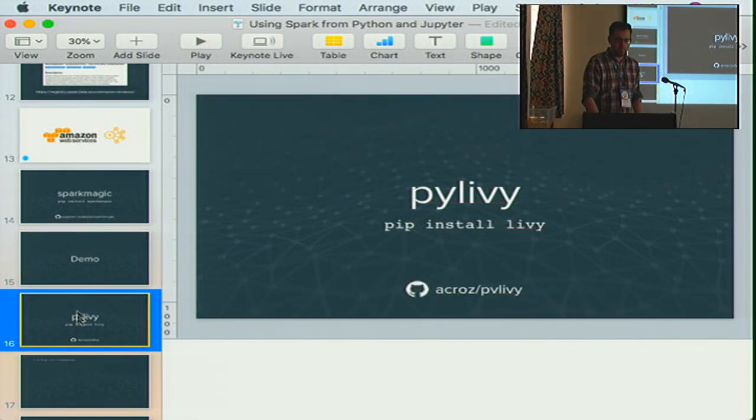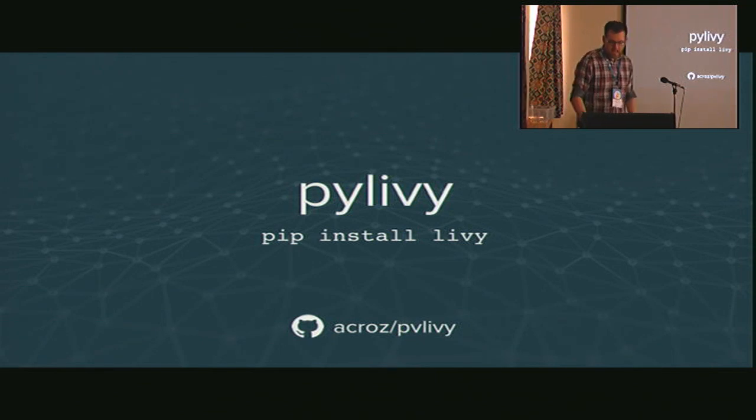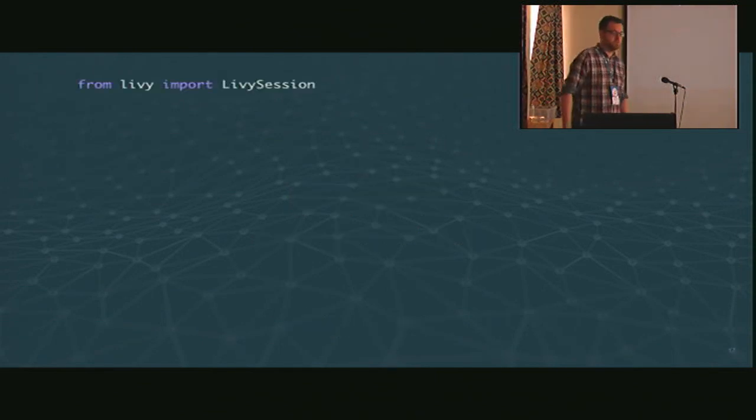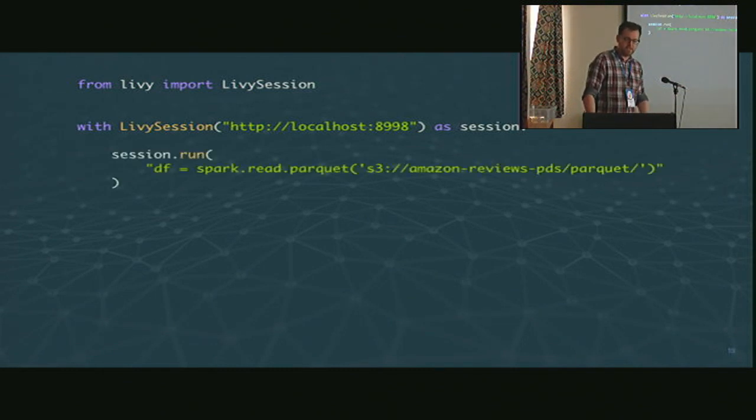If you want to use it from outside Jupyter, then you can use this PyLivy library, which is implemented by myself. You can find it on GitHub and install from pip. Essentially what this provides is this Livy session object, which you can use to connect to a Livy session, to a Livy server. And inside this context manager, it'll create a Spark session and tear it down whenever you're finished.